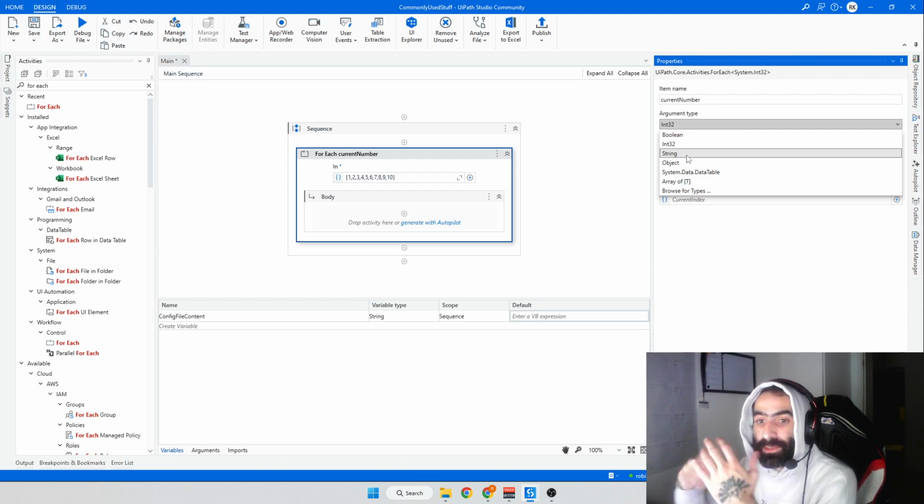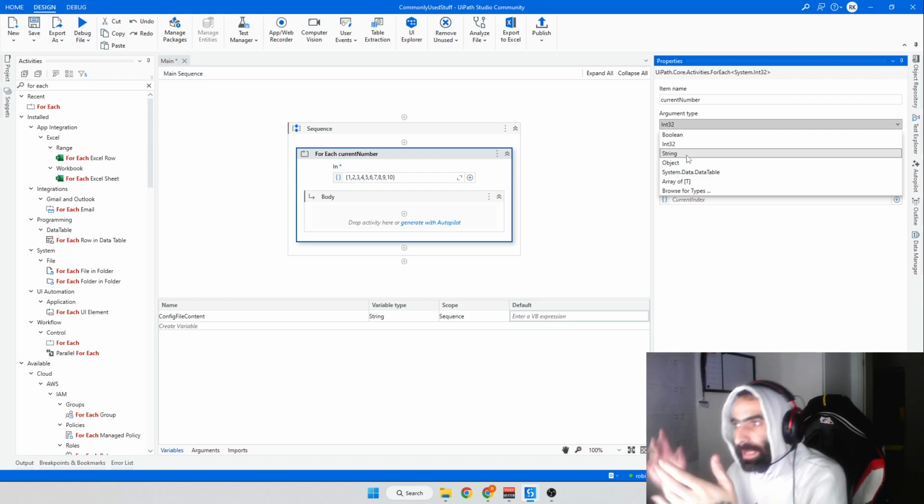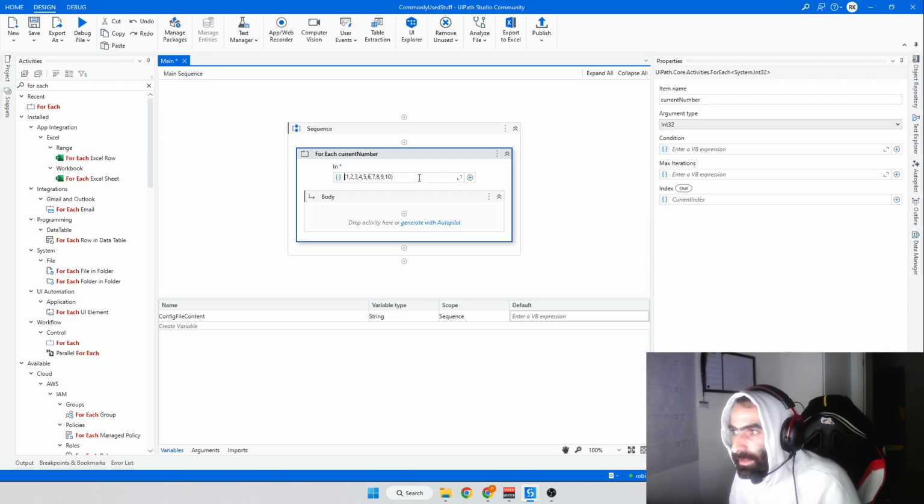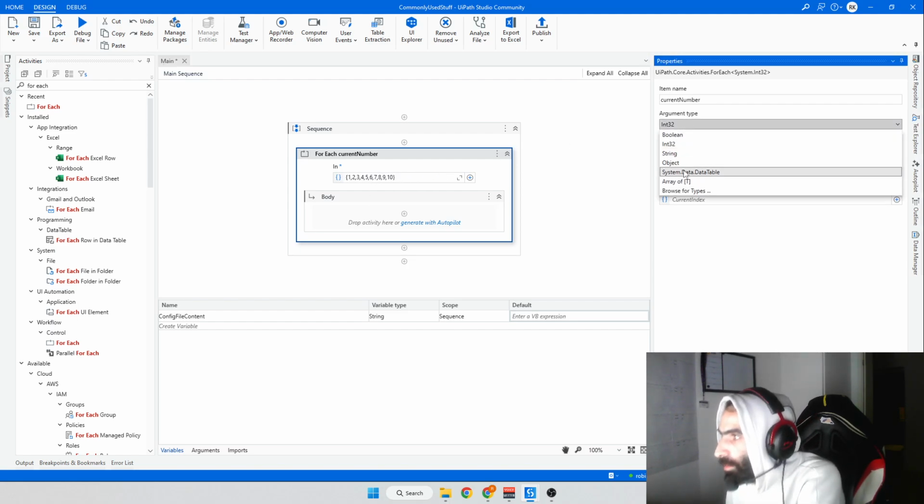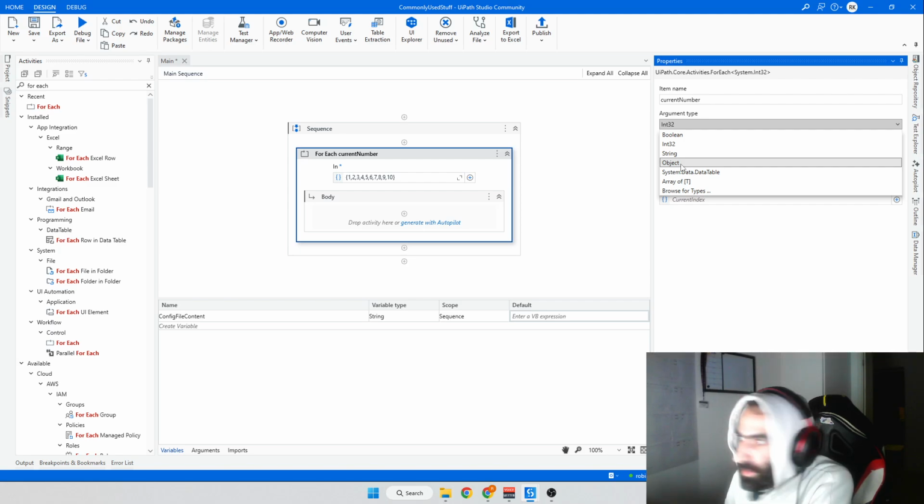String is some kind of text. It could be one as a text, right? So this is a string. One, that is a string, right? A string is always encoded by quotation marks like that. So that's a string, right? And then you have an object, which is kind of the basic thing that you have.